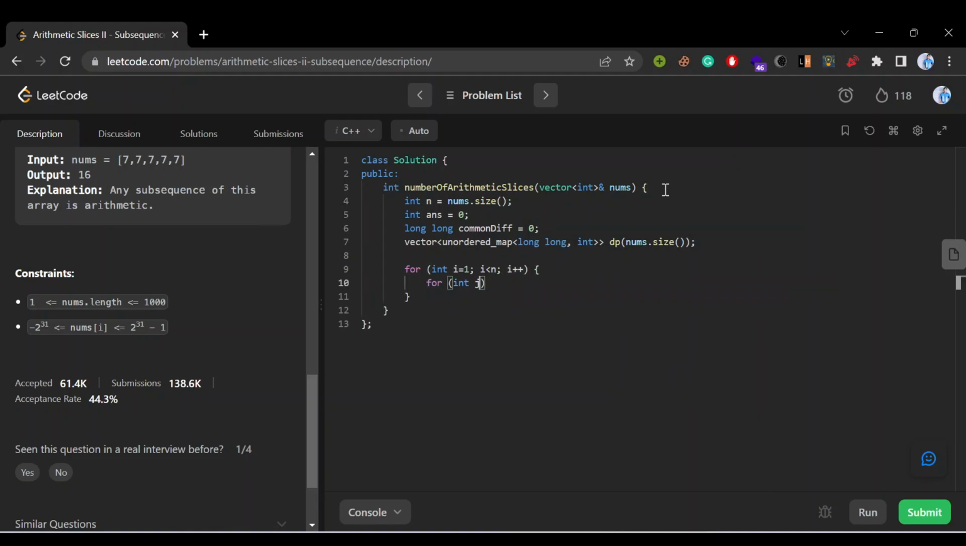And now I will start another loop from 0 all the way till i minus 1, and I will check all those indexes. I will have a value of common difference, and that will be a long: nums[j] minus nums[i]. So this will be the common difference.